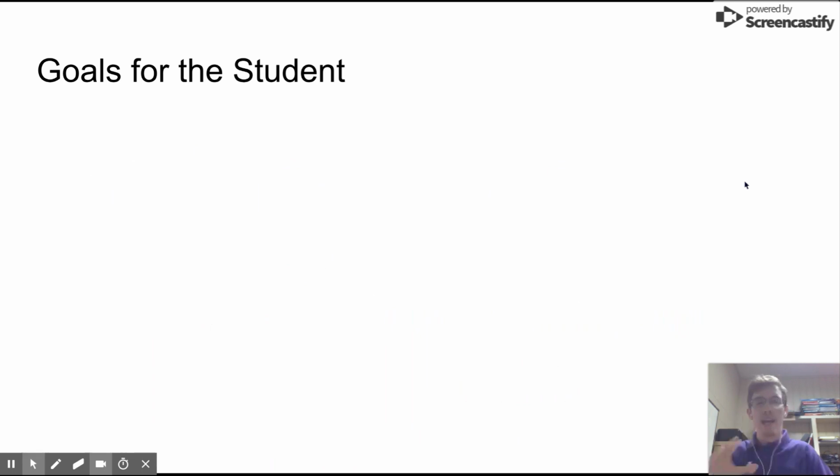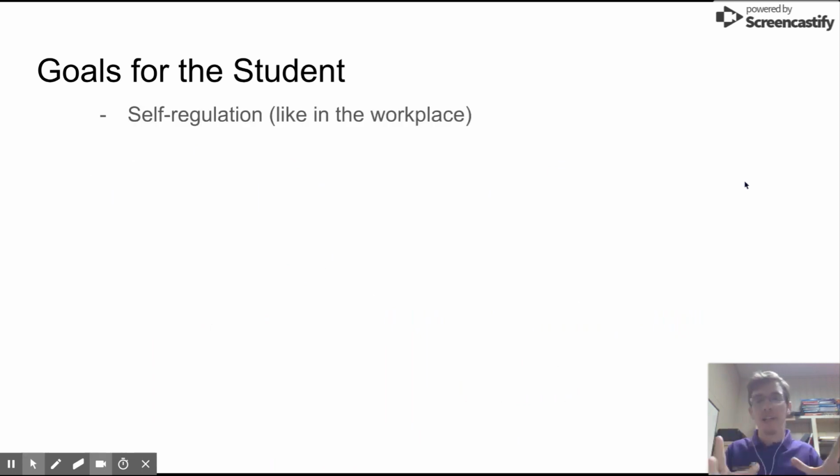Now, the goals that I have for you, the student, really have three big ones. One is self-regulation. That means that no one is over your shoulder saying, do this. At your job, in the workplace, wherever you work, if you work, no one is going to say, hey, I need you to do step 1 for this project, and then I need you to do step 2. No one's going to do that. You're going to be given a task, a goal, and you have to sort of work on it bit by bit to accomplish that goal.